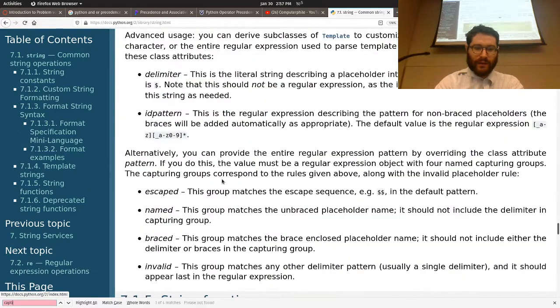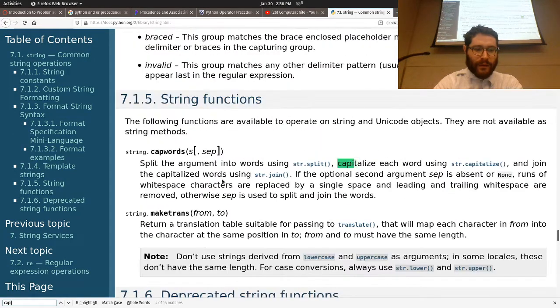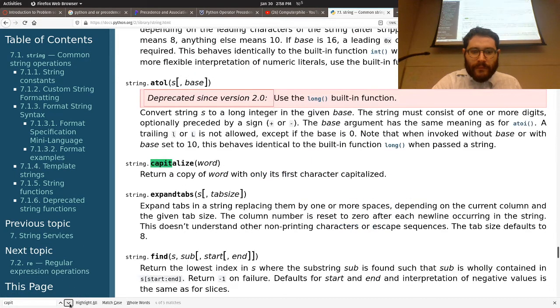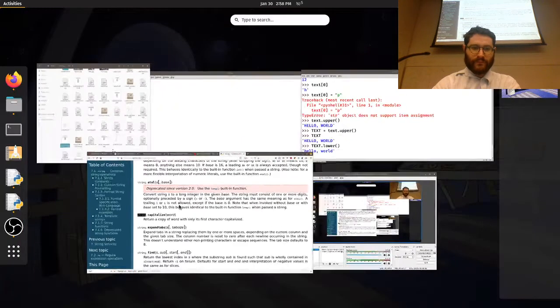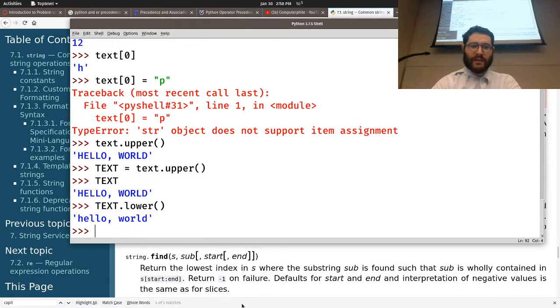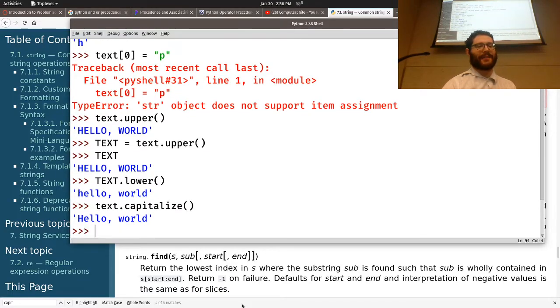So, capital. Yep. Capitalize. That's what I thought. And this one's a very neat one. Text dot capitalize. Upper and lower, you'll use at some point. Capitalize, you're never going to use, but it's useful to know what it does, which is that it just capitalized it.